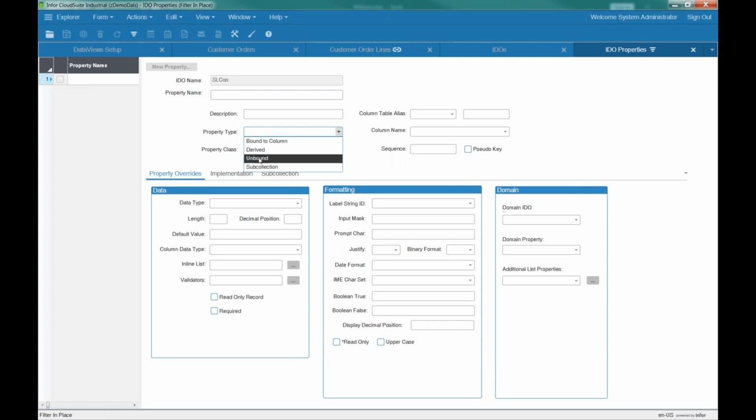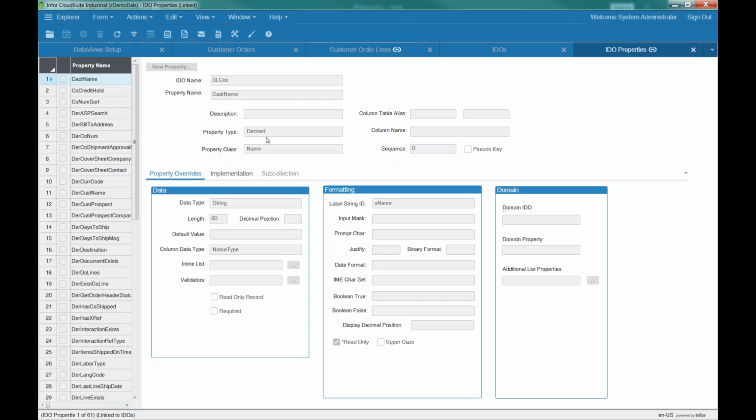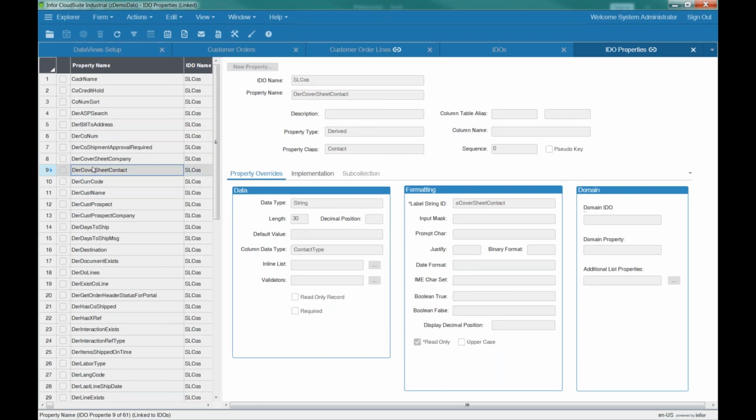IDOs. Bound to column, you basically have a derived IDO, and I'm going to filter on all the derived properties in the SLCOS IDOs. And you see that DER, and that's kind of the naming convention in Mongoose. So when you see that, you know that something else is going on there.